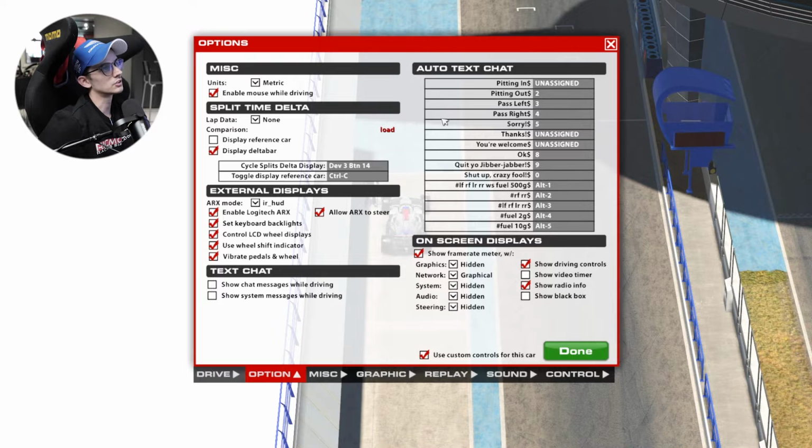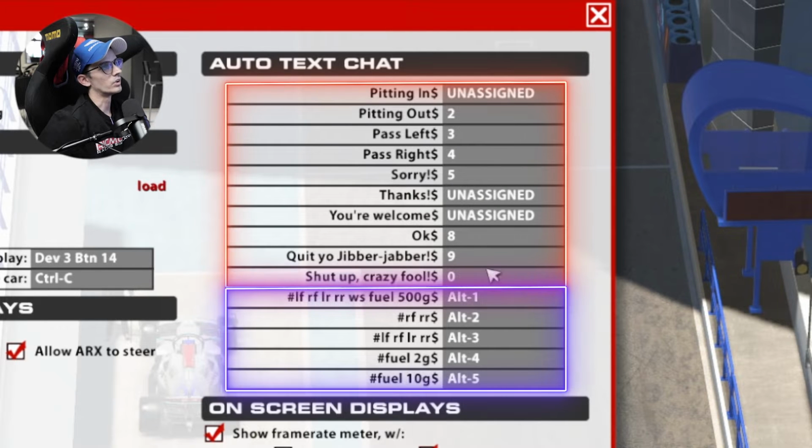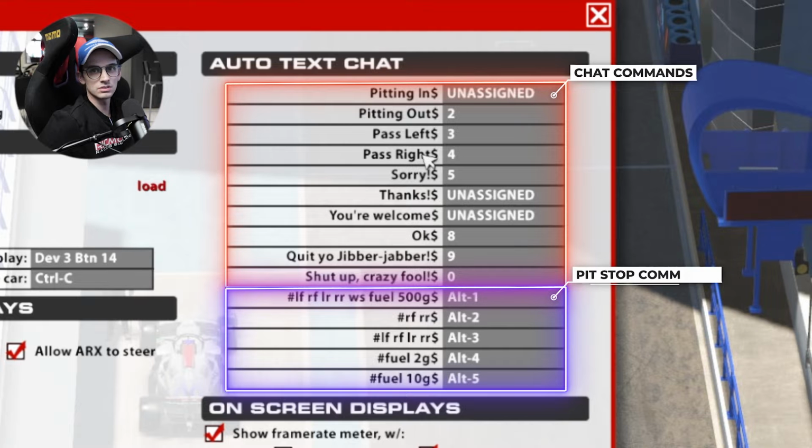And then moving over onto the right hand side of that same screen, we've got a whole bunch of single press commands. So you've got chat commands, and then you also have pit stop commands. If you're somebody that uses the chat and you apologize to somebody or you want to say thanks, I believe you can change these as well. So if you're somebody that uses the chat, this could be a good way to save yourself some time.